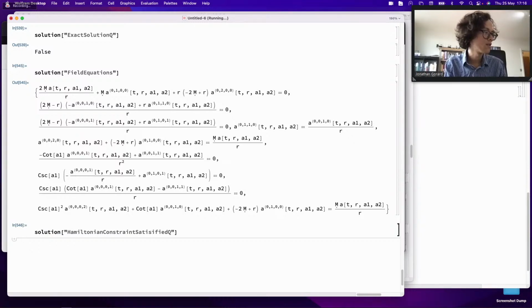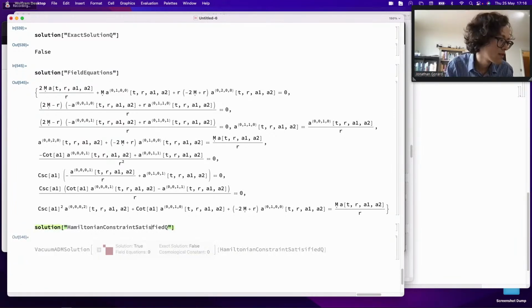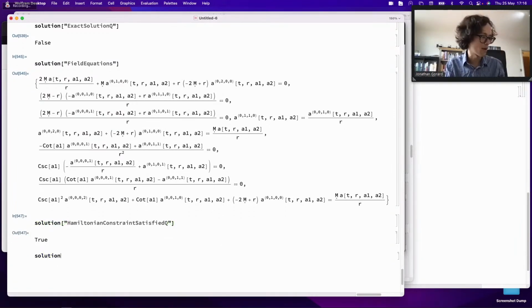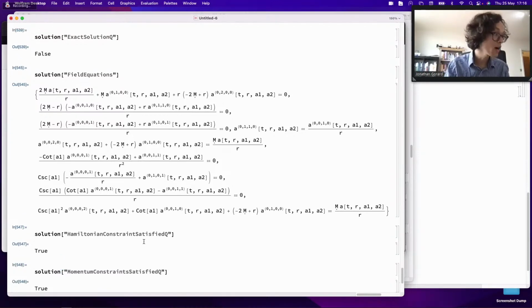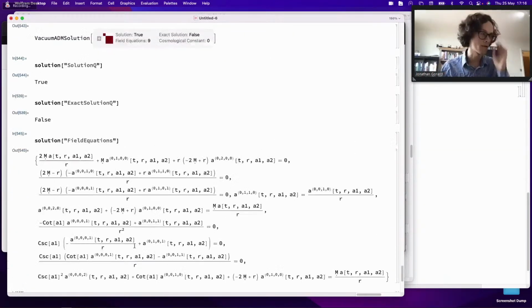Let's see. I spelled that. What did I do? Satisfied. Which it is. And I can say, are the momentum constraints satisfied? Which they are. So in that particular case, we don't need to worry about the Hamiltonian momentum constraints. We only have to worry about the field equations.